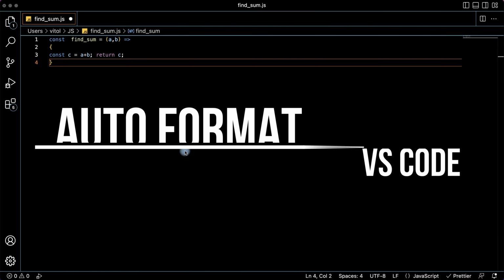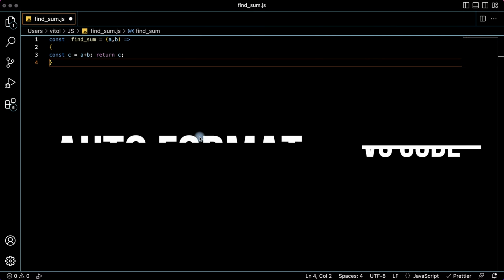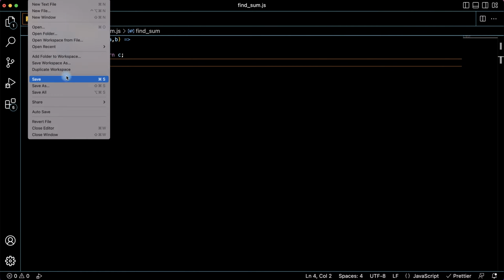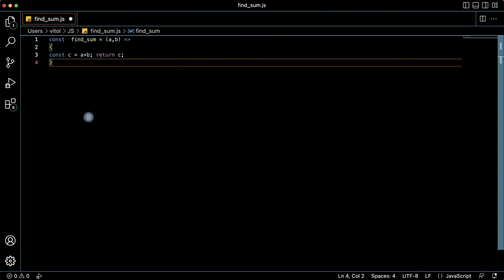Hey guys, how to automatically format code in Visual Studio Code using Prettier. We can make, for example, that when we save our file, it will be formatted. For this purpose, we need to install the most popular extension.